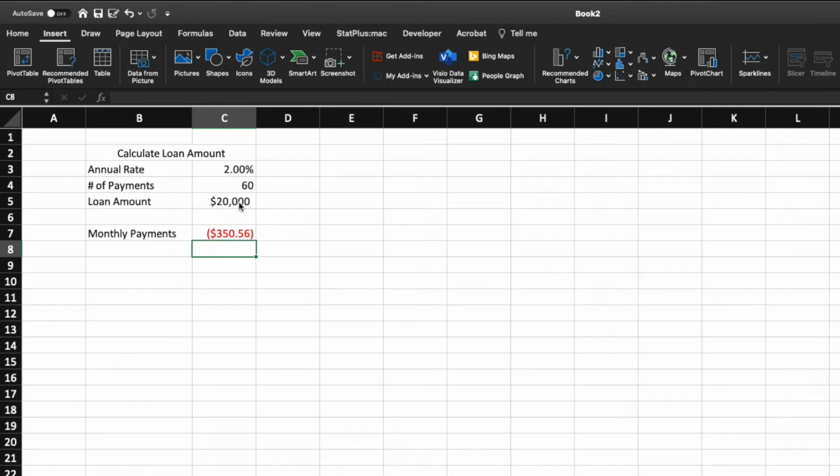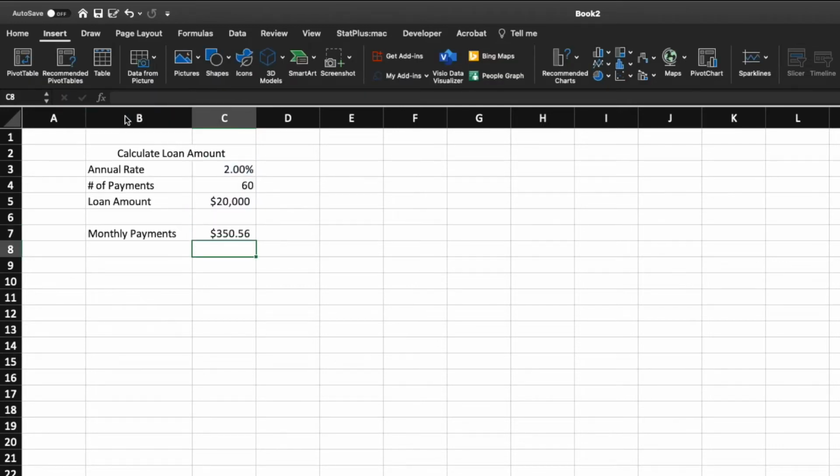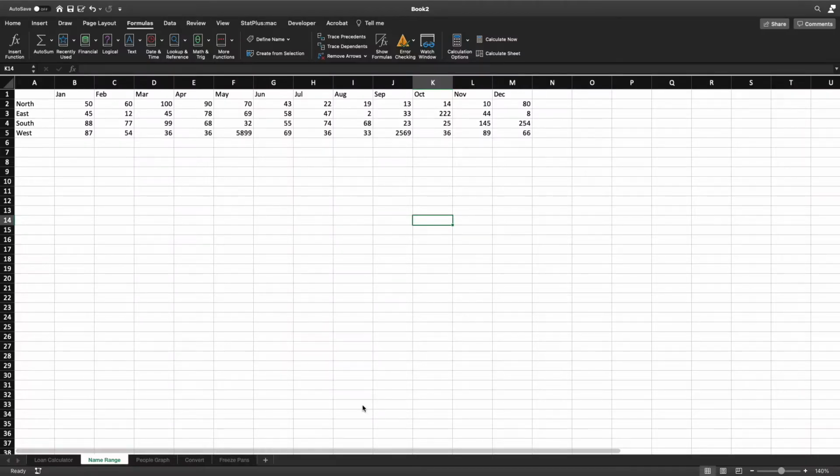Now it defaults to a negative, so you can go right in front of the PMT, put in a negative sign, and close it out. Now you have a positive number. So you can see at a 2% interest rate, on a loan amount of $20,000, our payment is going to be $350.56.